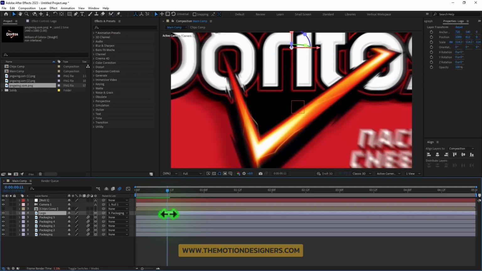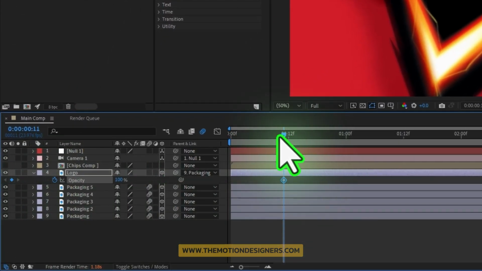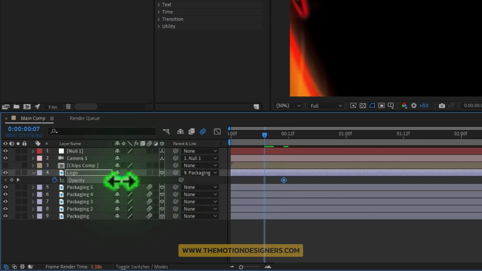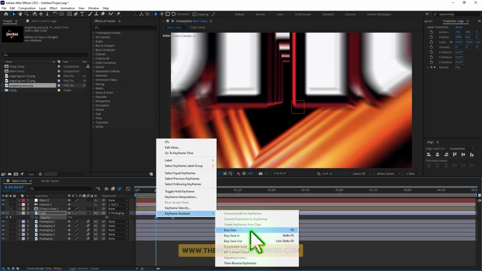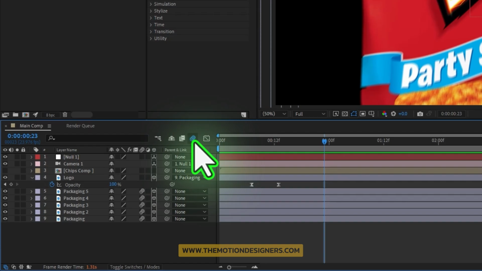Maybe I'm going to undo that and hit T on the keyboard, select the logo layer, hit T on the keyboard, set the opacity to 100 here, go back a few frames, set this to 0, maybe select all the keyframes, right click, keyframe assistant, and easy ease. Alright, let's turn off the motion blur so that we can work faster.